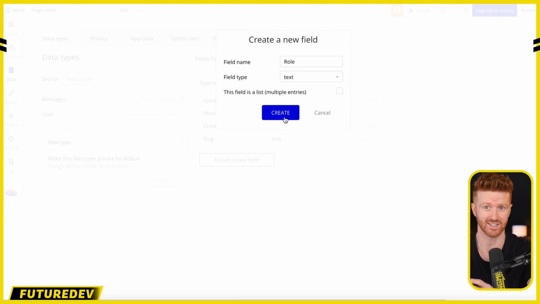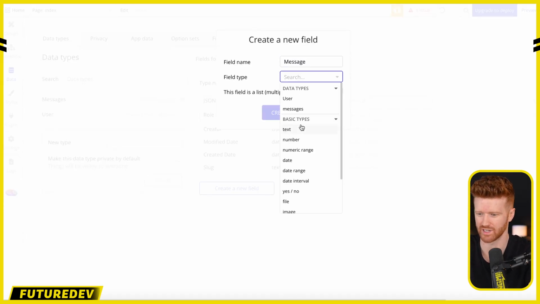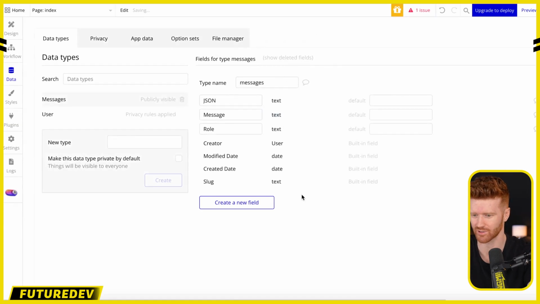Is it the user? Is it the response, which will be the assistant? Or is it the prompt, which will be the system? So we'll have a role as text, and then we'll have a JSON, which we're going to cover in a little bit. But for now, you can just have that as text. And then we'll have our message. So we'll just type in message. And for this, it will be, of course, text. So we'll go ahead and create that.